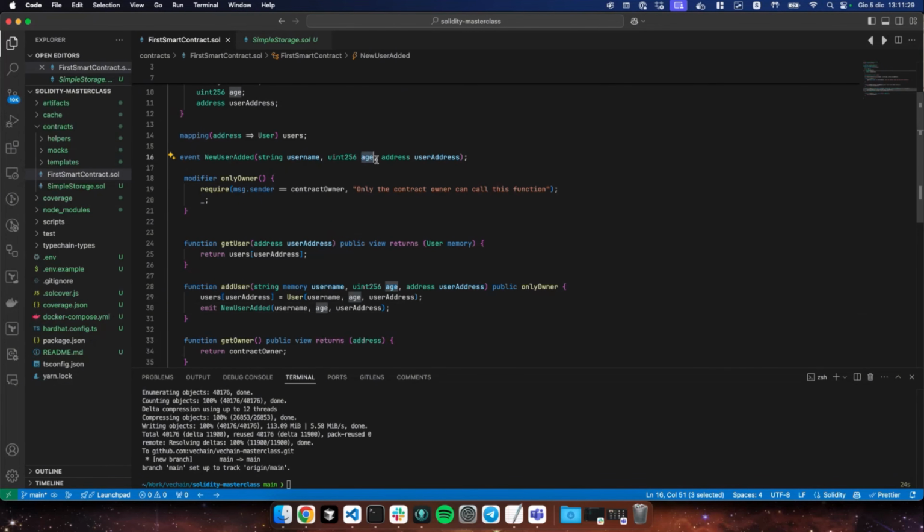Do I need to fetch all the events and then iterate them, stuff like that? If you leave it like this, you will need to do it. But what you can do is say this is indexed, okay? So basically now from off-chain, as I said, from your frontend or from your backend, you will be able to say, give me all the new user added events for this age, okay? And you will just get those logs back, okay?